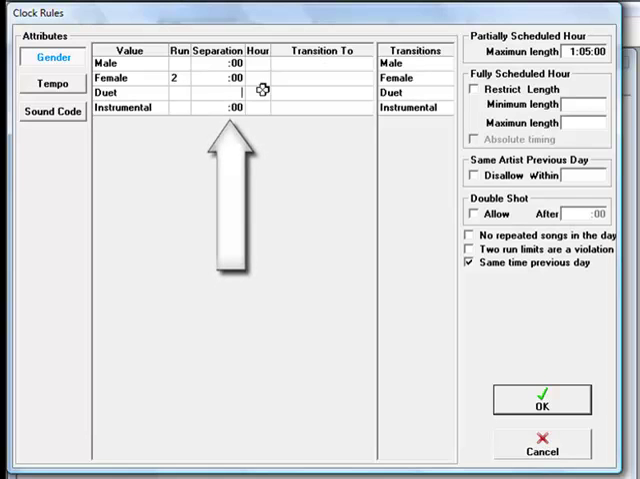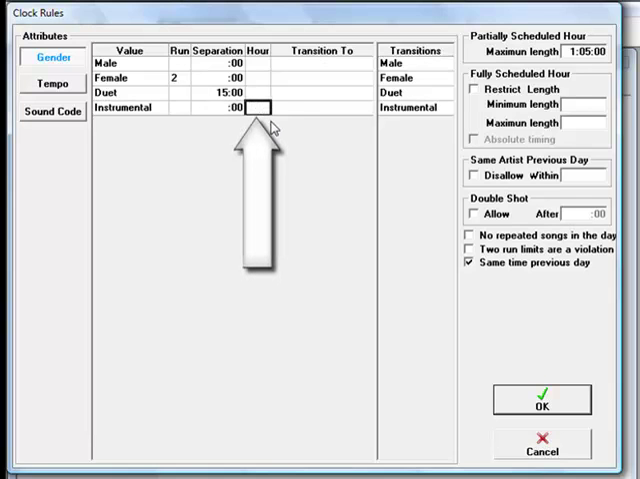If you enter 15 minutes in duet separation, it tells Music One to make sure there's at least 15 minutes of other content between duets. If you enter number 1 in the instrumental hour box, it tells Music One to allow no more than one instrumental to be scheduled in this clock hour.